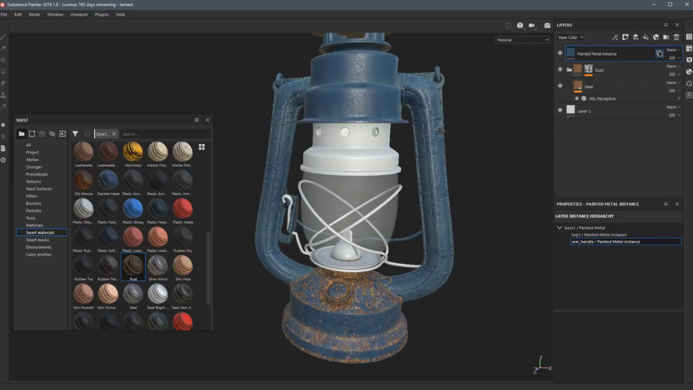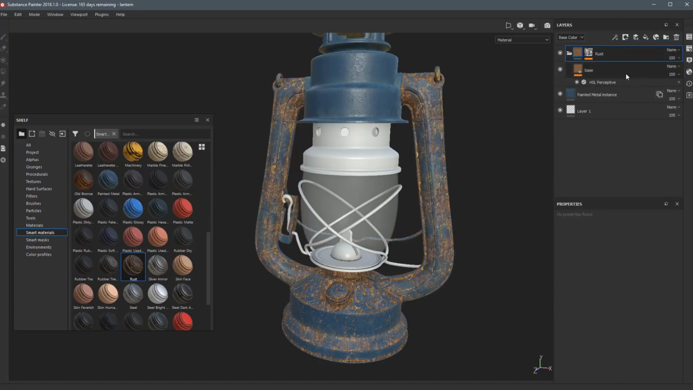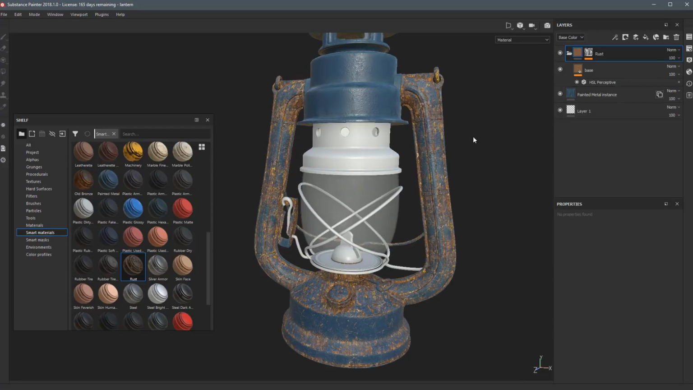Now you can see that when we instance this, it placed the painted metal instance above our rust. So we don't want that. So here I'm going to select the rust and simply drag and drop it above the painted metal instance. And now we have the correct order here for our material blending.